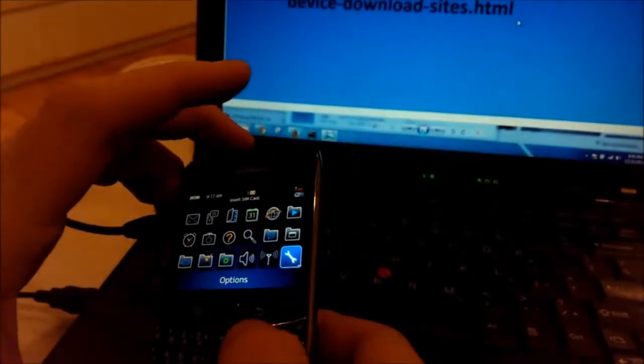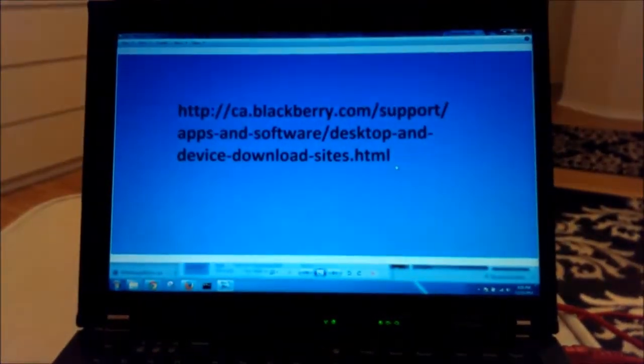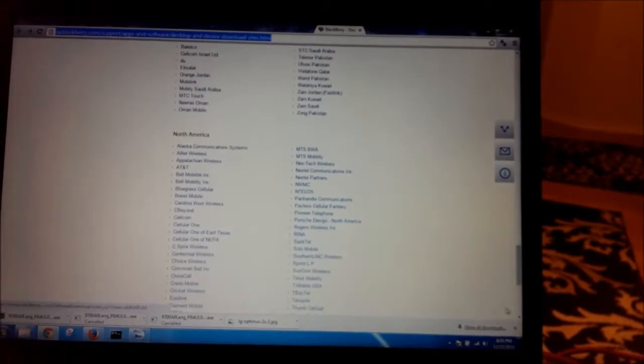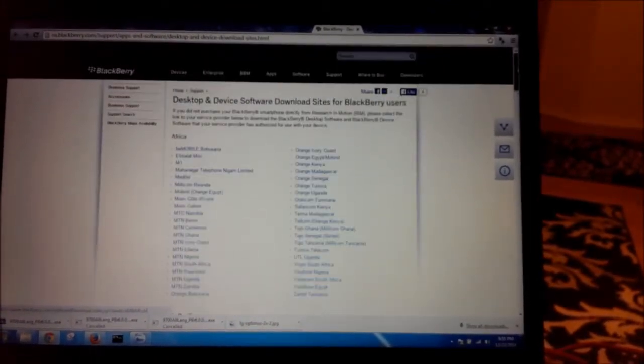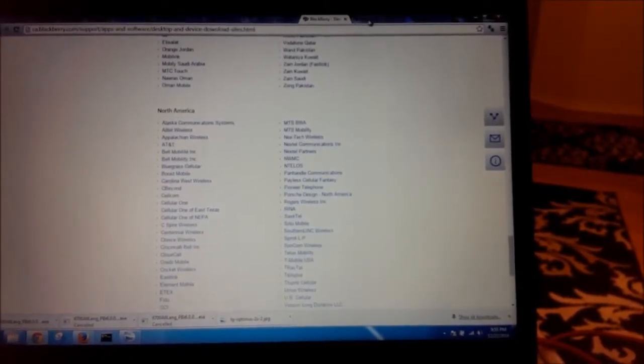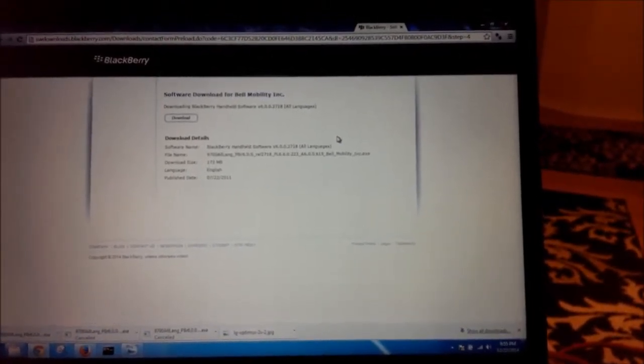So I already downloaded it. On that website, I will put the link in the description. This site looks like this. You choose your region and your carrier. In my case, it's North American Bell Mobility. When you press it, you will follow some screens. It will ask you to fill in a form. You can put a fake email, you don't need to put your own. You agree to the agreements, and finally you'll get to this page. Press download. Once downloaded, you need to install it. Also you need to install BlackBerry Desktop Software.